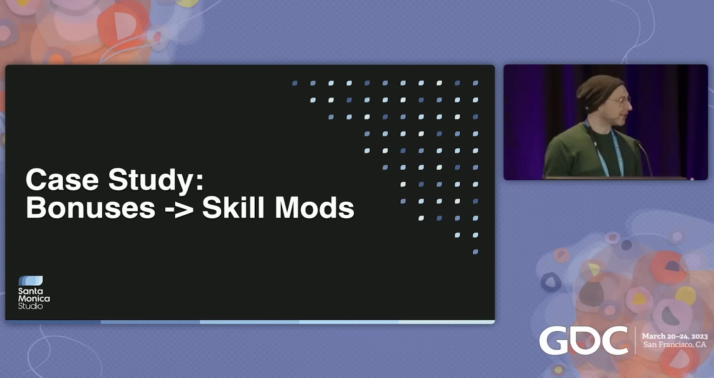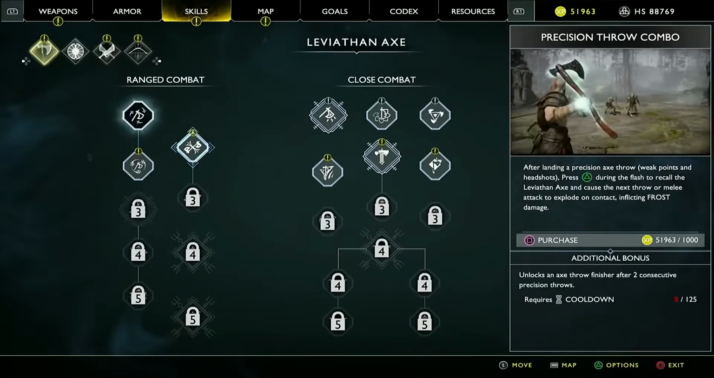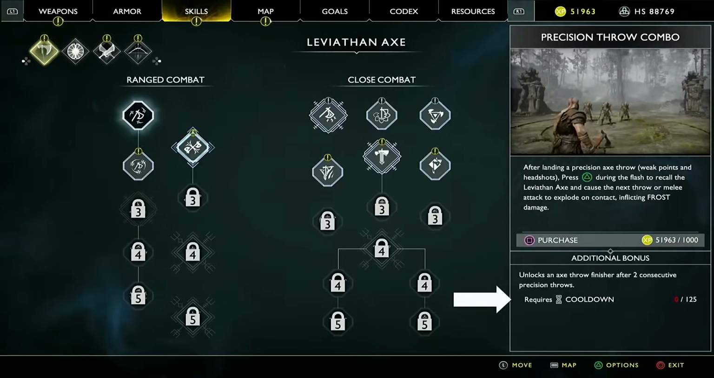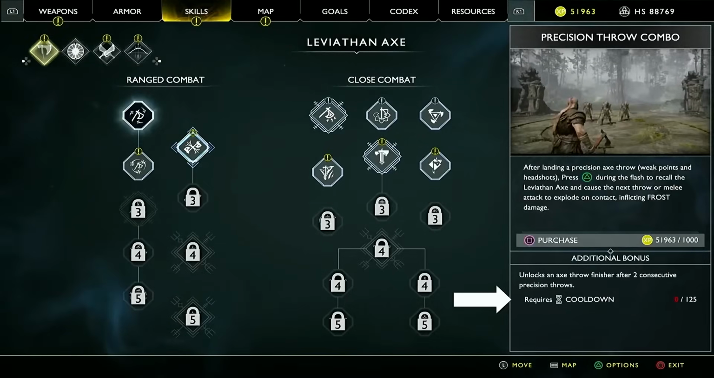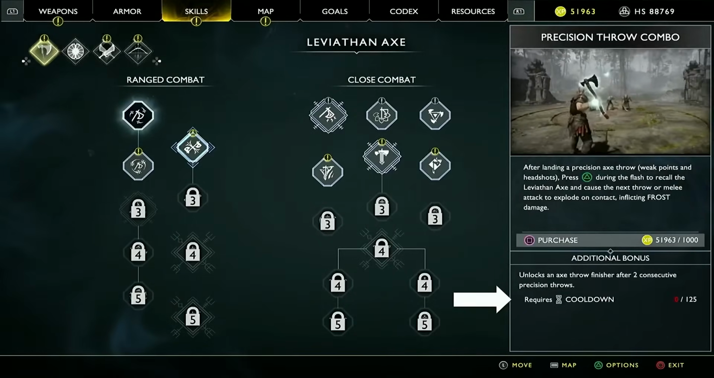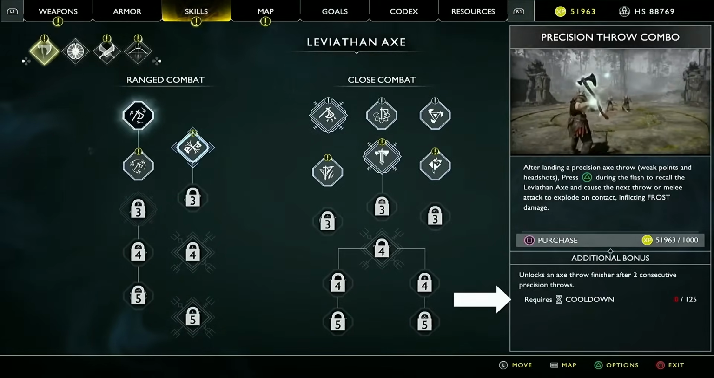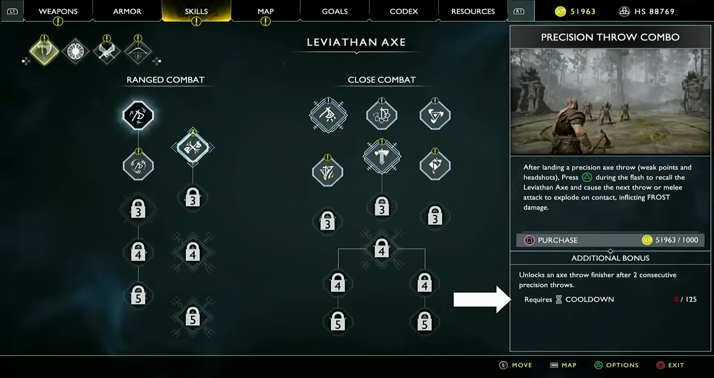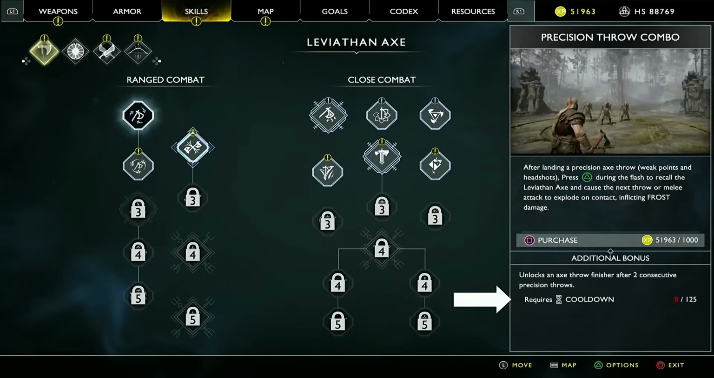So the second case study I want to take a look at is our skill mods and how another system that ended up lacking a lot of engagement in 2018 was reconceptualized. So in the previous title, there was a system in the skill tree called bonuses. It's down there in the bottom right, and probably not a lot of you remember it. This bonus system was really interesting from a combat perspective, and it opened up a lot of new possibilities for players. The system was intended to continually keep combat fresh during the end portion of the game, after the players have already unlocked a lot of their skills.